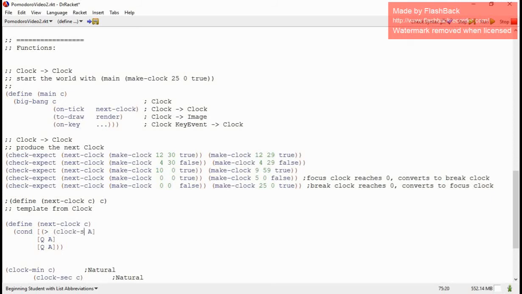So as long as the clock seconds is greater than 0, then all I have to do is make a clock with the same number of minutes and the same mode, and just subtract 1 from the seconds. So clock min C, and then subtract 1 from clock second C, and then leave the mode as it was.